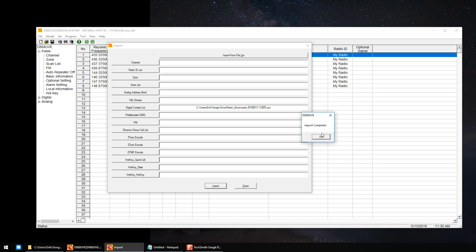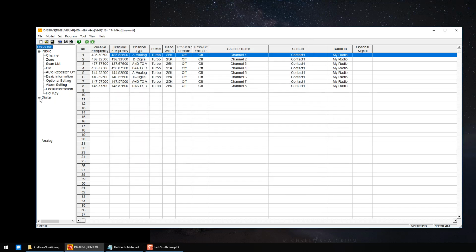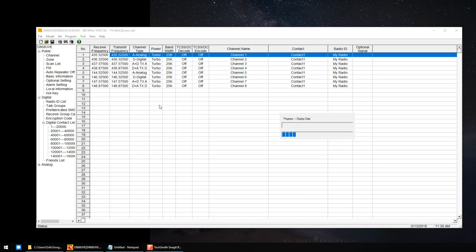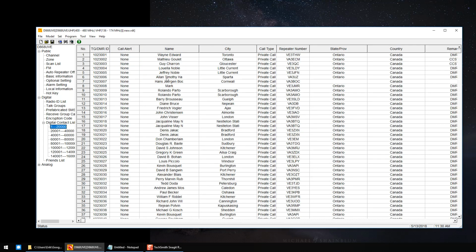And here we go, the import is complete. And if you go under Digital and under Contacts, you'll find that information has been thrown into the CPS. And you can go through and browse this list, and when you're ready to write to radio, you just write it to your radio as you normally would.